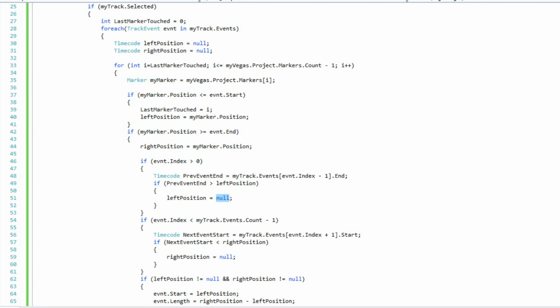Then we're going to do the same thing for the event after the current event. So if event index is less than myTrack.events.count minus 1, if it's less than the last index, then we get the next event start. The one after this event is myTrack.events, and then the event index plus 1 dot start. Then if the next event start is less than the right position, then I'm setting the right position equal to null.